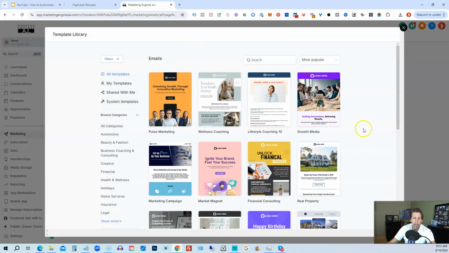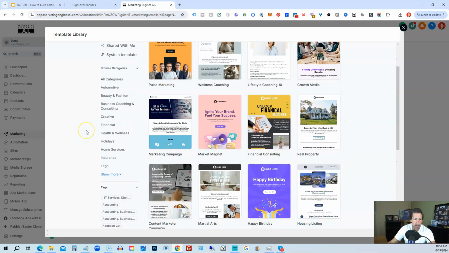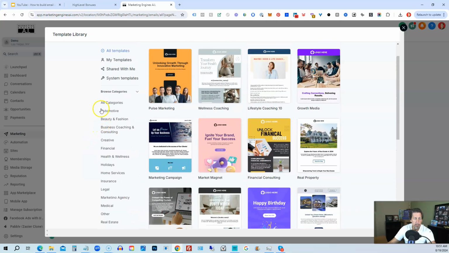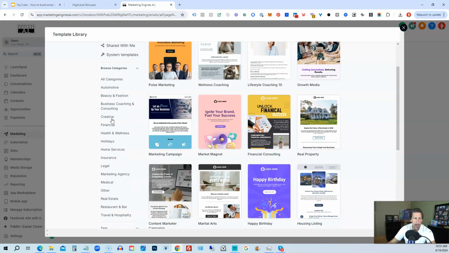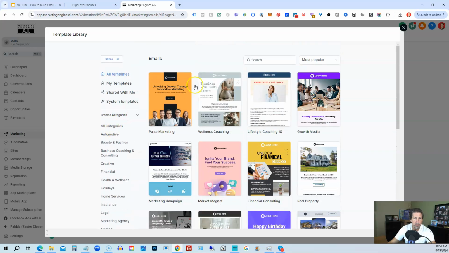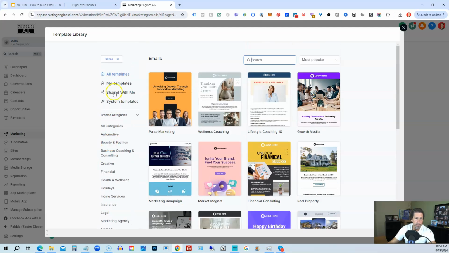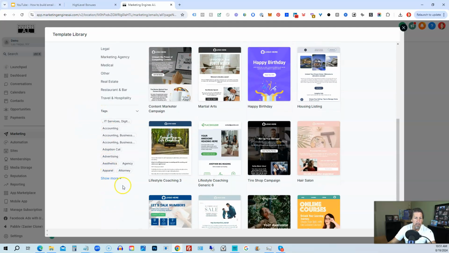So these are all the different templates that HighLevel has to offer, which is quite vast in a lot of different niches and industries. You can see all the categories listed on the left-hand side. You can expand that list, and not every niche is listed here, by the way. This is just some of the more popular ones. So if you don't see your niche or industry listed, just search for it, and you'll likely see a variation of whatever you're looking for. And then, of course, at the very top, we have all templates, my templates, shared with me, system templates. And then we have tags to also look at them.